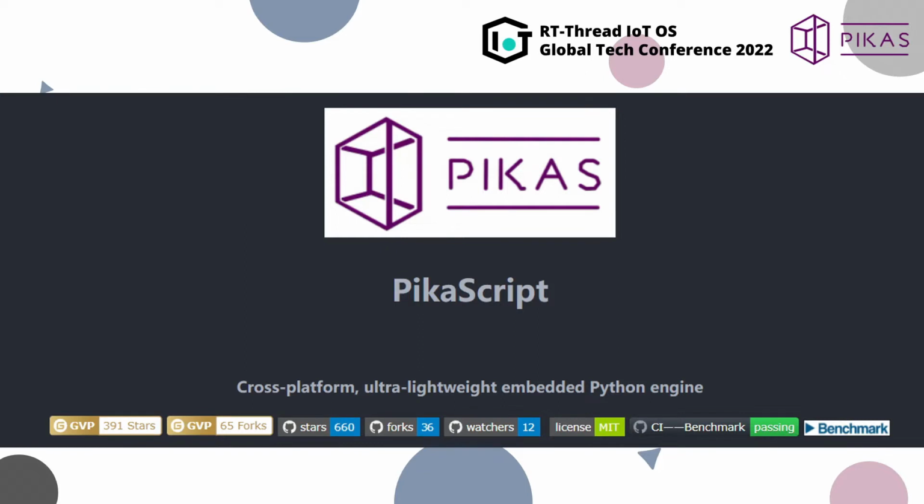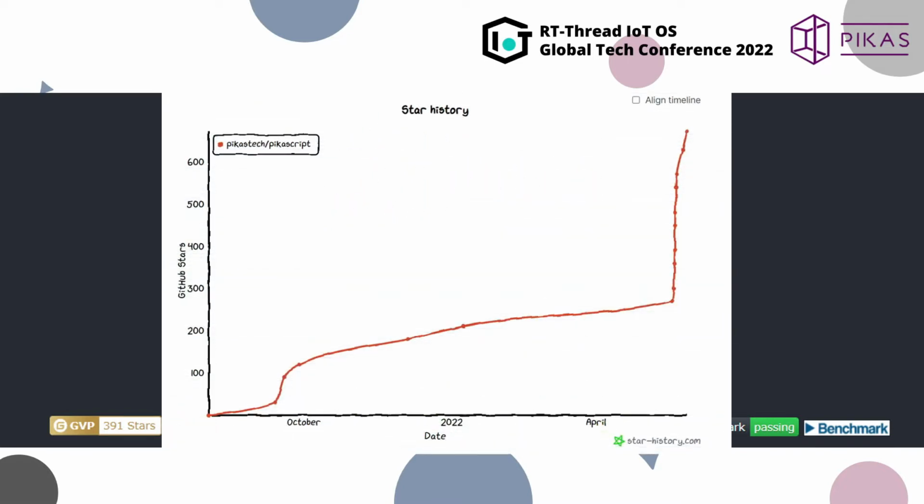PikaScript is an open-source project that uses the MIT license, which is a very friendly license for commercial usage. It allows secondary distribution and does not mandate that PikaScript-based projects are also open source. The popularity of this open source project is currently growing at a high rate.